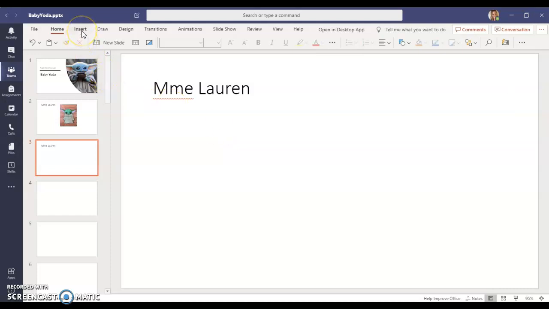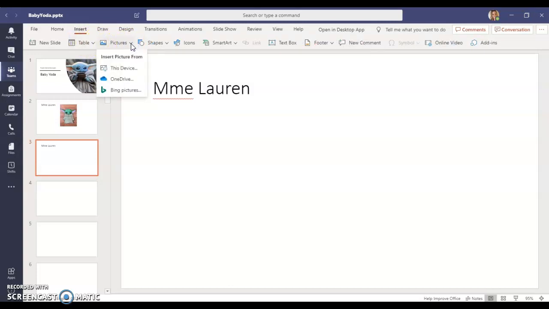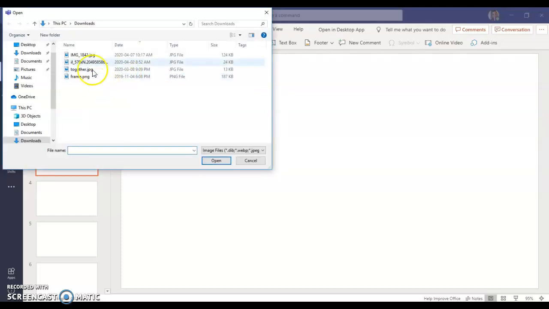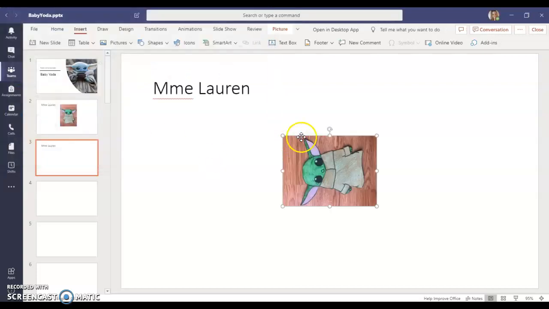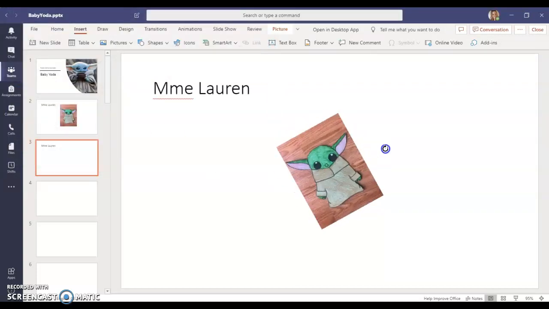So I'm going to click up here, insert. And then I'm going to look for pictures. And then I'm going to upload from this device because you should have already taken a picture either on your iPad or sent a picture to yourself from your phone. So I'm clicking device and I'm finding the picture that I took and then I'm clicking open, and then I can just move it around to how I want.